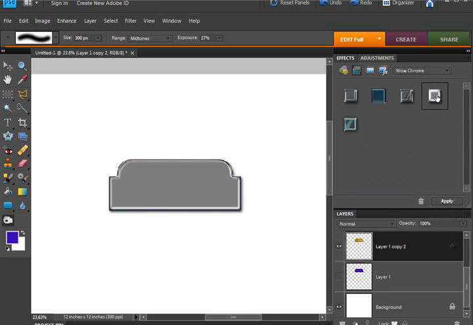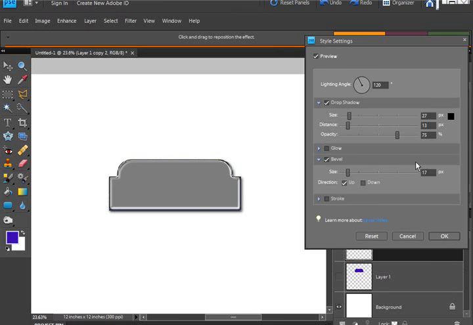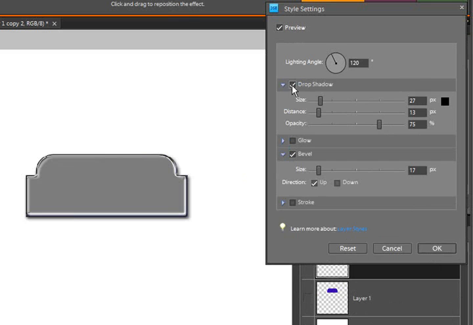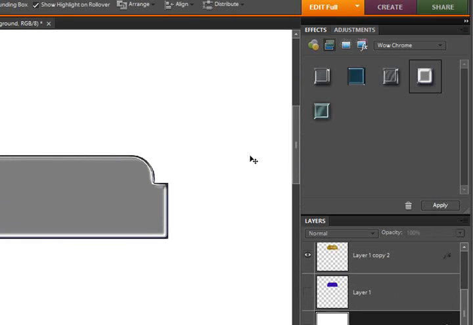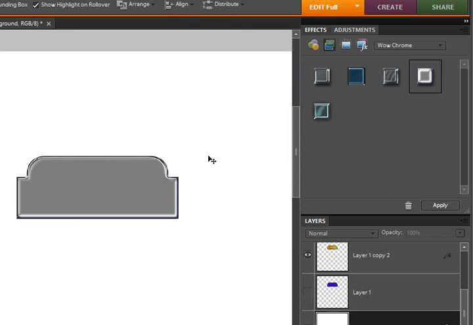Let's go chrome. Ah, there we go. But you know, these chrome styles, as I've shown you before, have drop shadows on them. Take off that drop shadow. There's a nice tab.